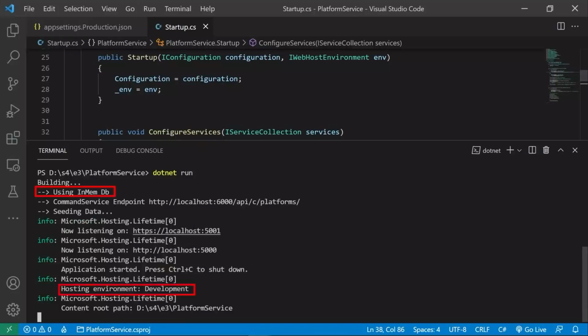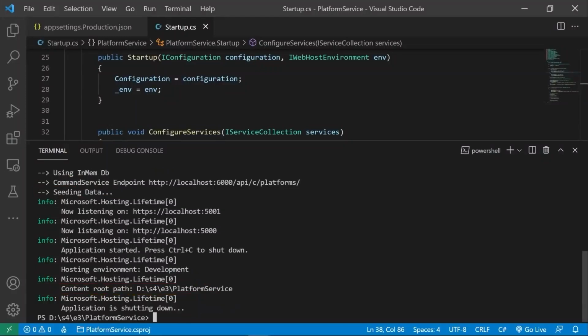It all looks good. So again, we're using the in-memory database. We're connecting, seeding data. All looks good. Shouldn't really have made any difference at this point in time, which is looking great.